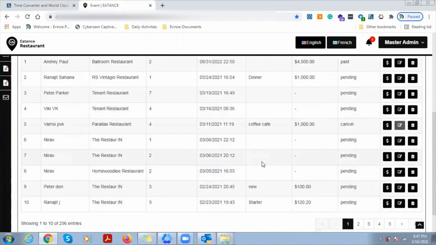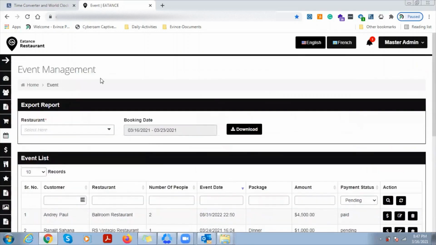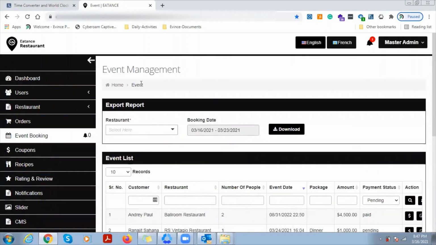As I mentioned earlier, these are only requests. The communication has to be taken care of offline, for the customer to connect about more on the booking side.